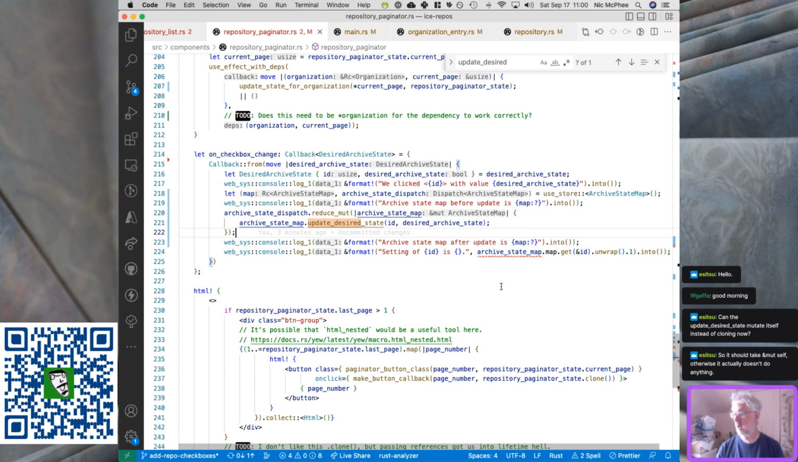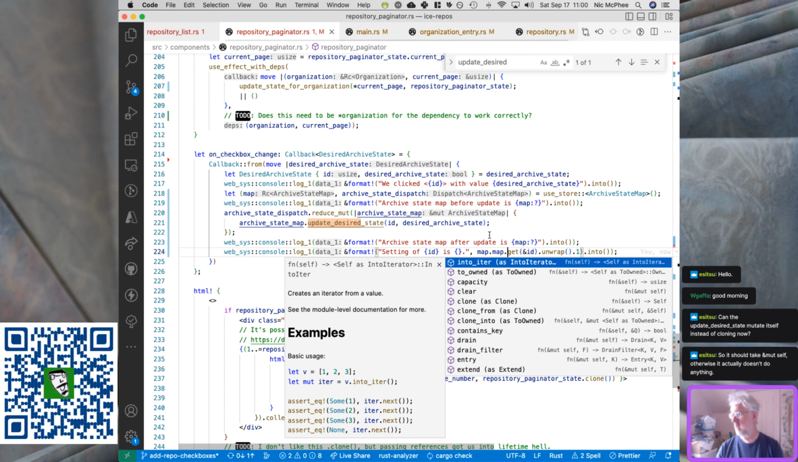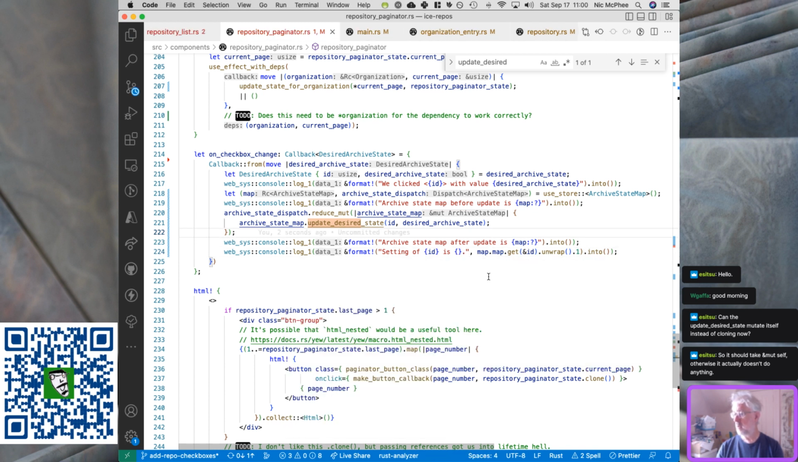So let's see. It doesn't like... So I think this would just be map.get. That's ugly. My choice of name here was perhaps not awesome in that regard. Maybe I should implement a get in my archive state map thing so that I don't have stuff like this. But this is all in console logging, so it's not the most important thing.